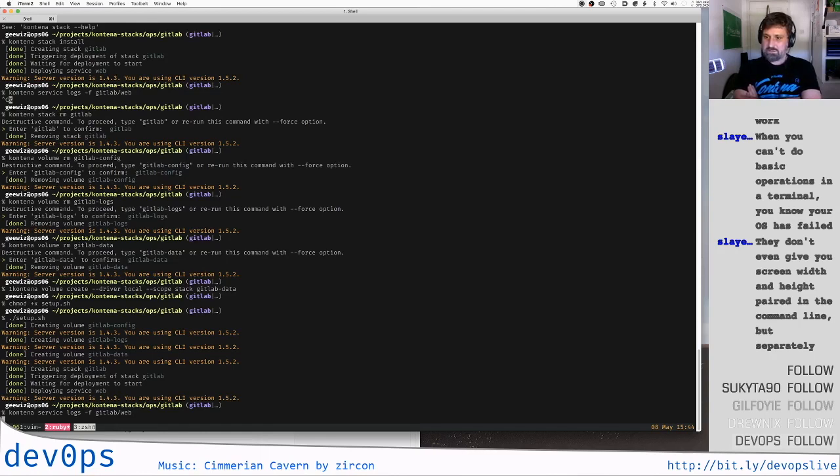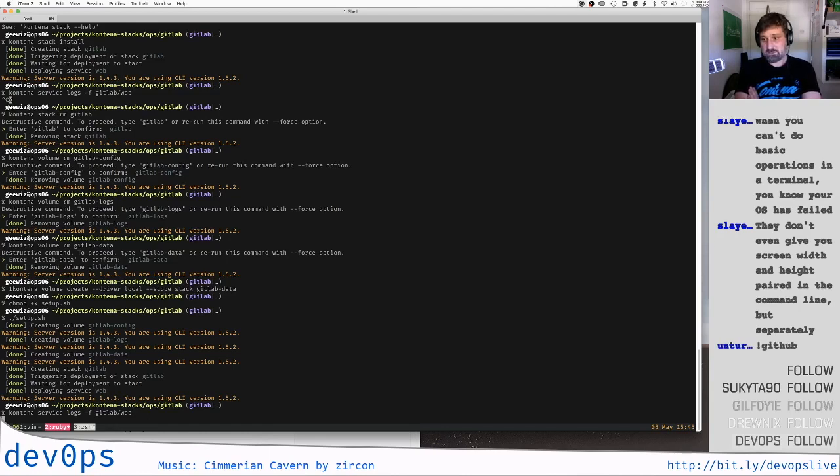Slayer writes, they don't even give you screen width and height paired in the command line, but separately. So you don't have a command that gives you these dimensions in a single piece of information. You have to query them separately. Is it much of a problem? I know that you try to write a command line game, and these things are pretty essential for what you're doing, but is it a big problem that you have to query them separately? That just doesn't look like much of an issue.